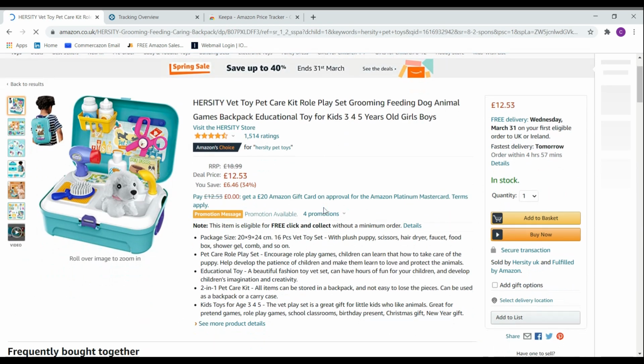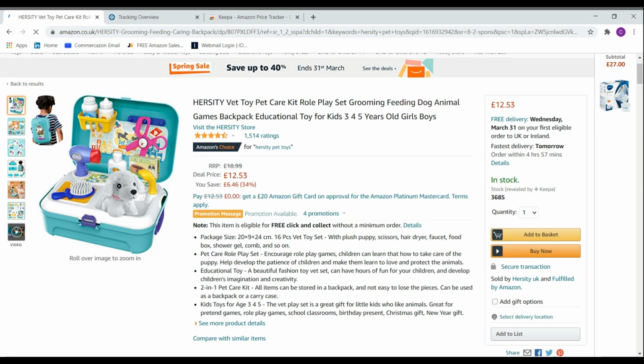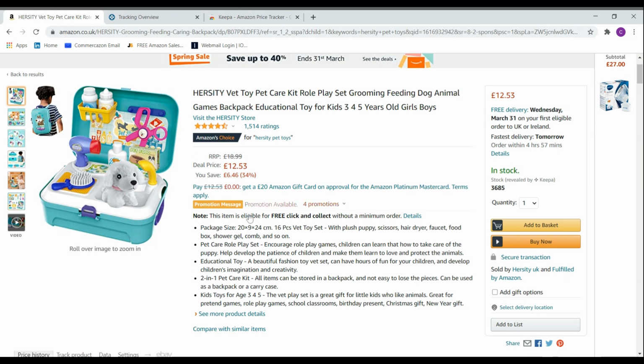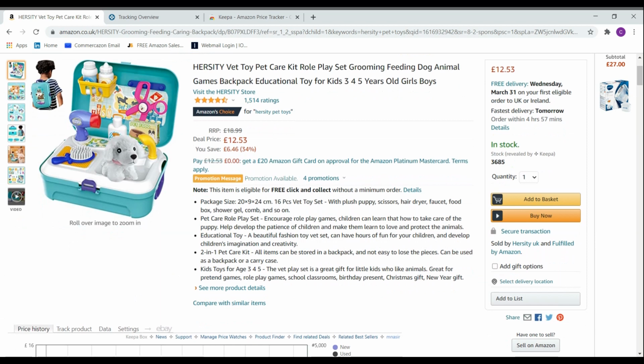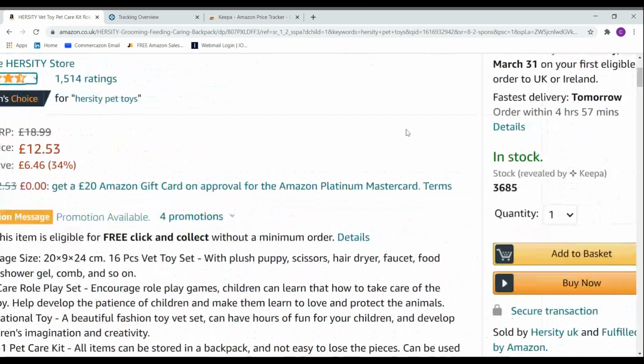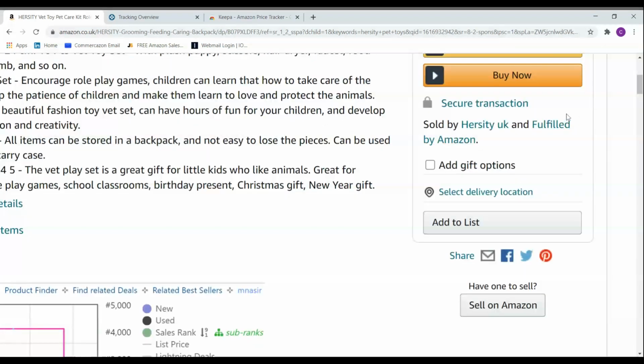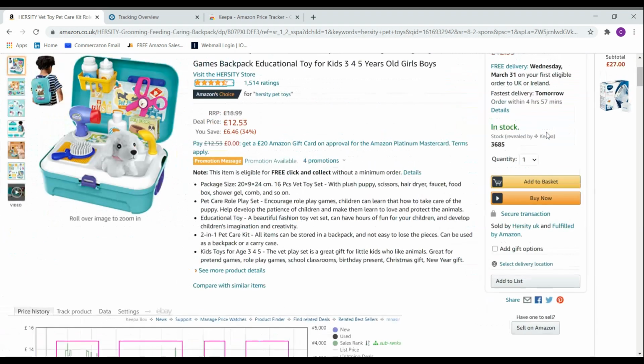Now this is actually the Her City Vet toy pet care kit roll. As we can see right off the bat, it doesn't show us how many sellers are selling this product, like it usually does for wholesale. This means this is a private label product. Another way to identify this is just under the description. It says visit the Her City store. If I zoom in and look just under the buy box, it's being sold by Her City UK and fulfilled by Amazon. So this one is definitely a private label product.